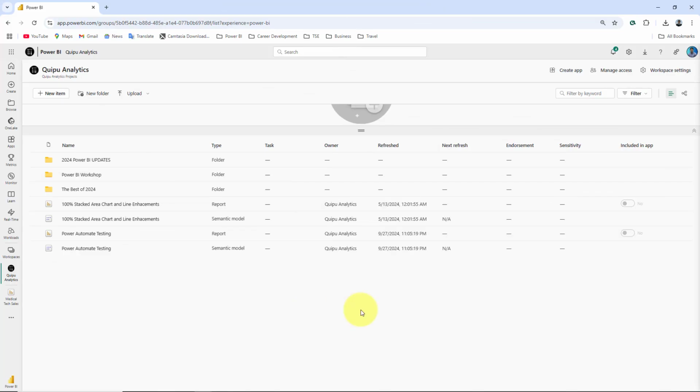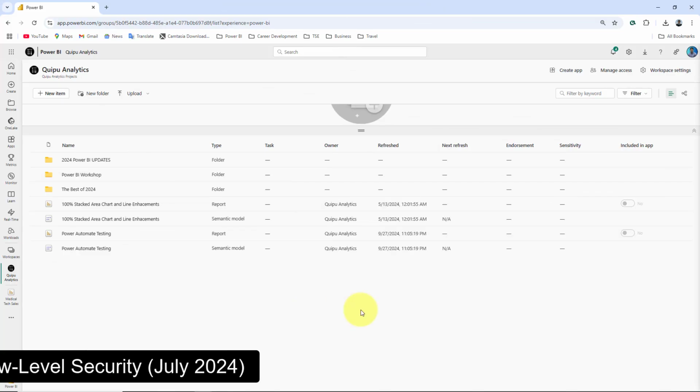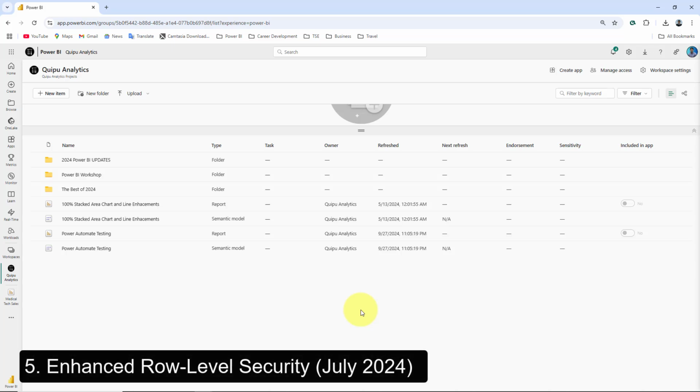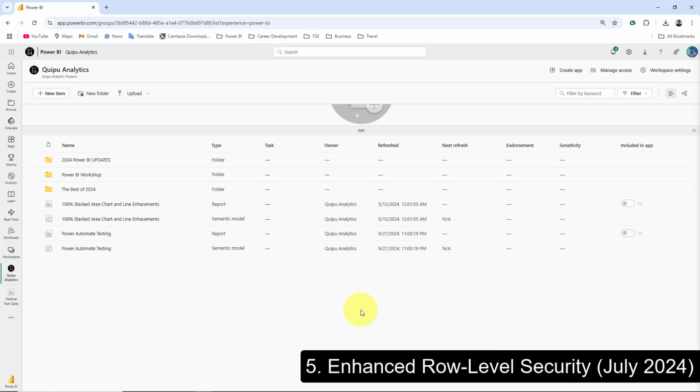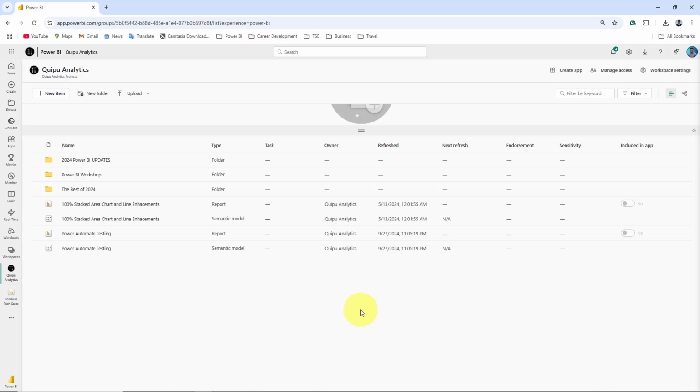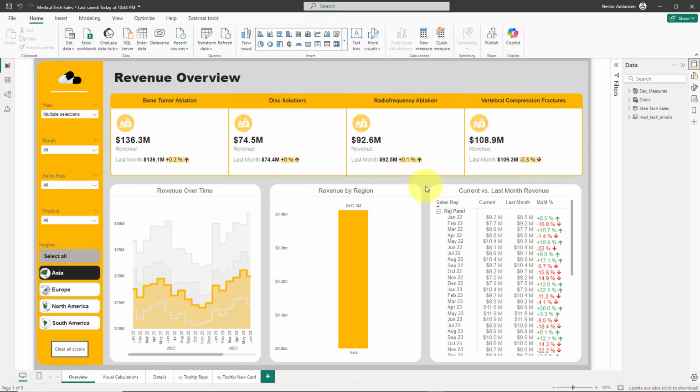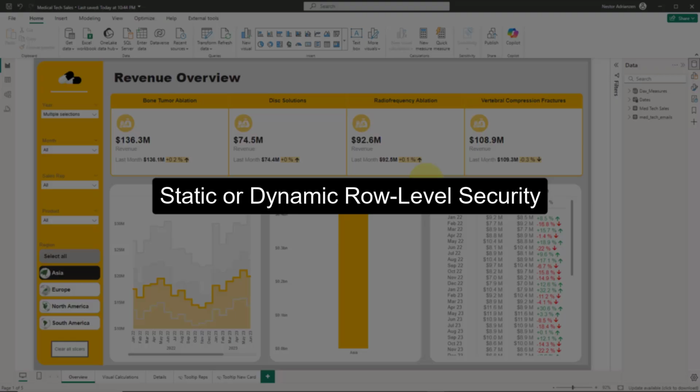That's it. So now let's keep moving and talk about the next feature that I find really helpful as well, which is enhanced role level security. This feature was released in the July Power BI update. So let me show you what I'm talking about here. Let's go back to Power BI Desktop. If you want to create here role level security, you have 2 options. It can be static or it can be dynamic.